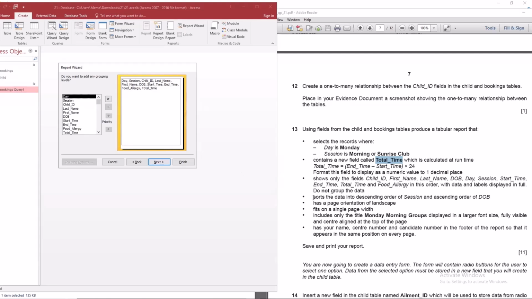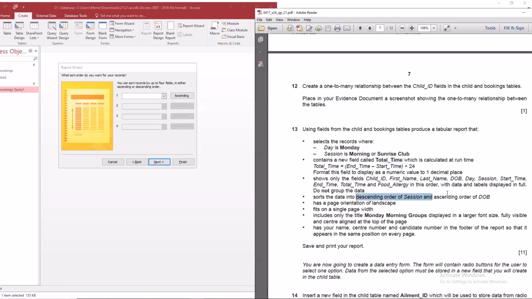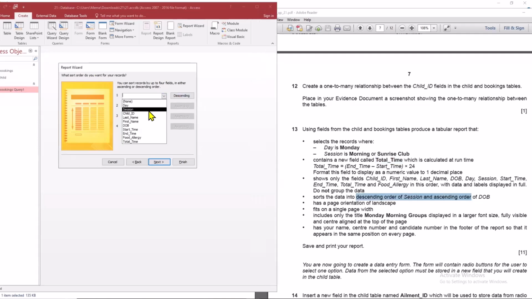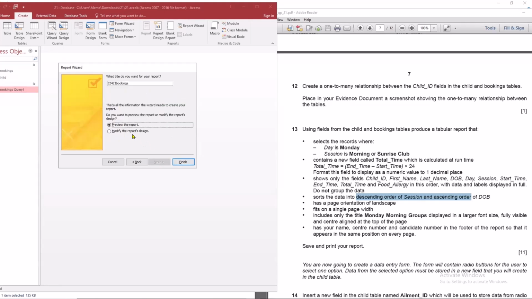Don't group the data. Sort the data into descending order of session, then ascending of DOB. Yeah, correct. Next, landscape, fit on single page. Everything is fine. Then next, let me open it.